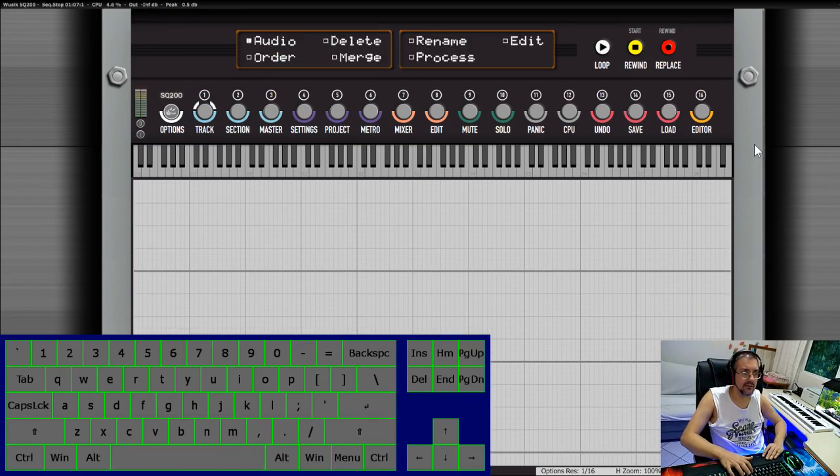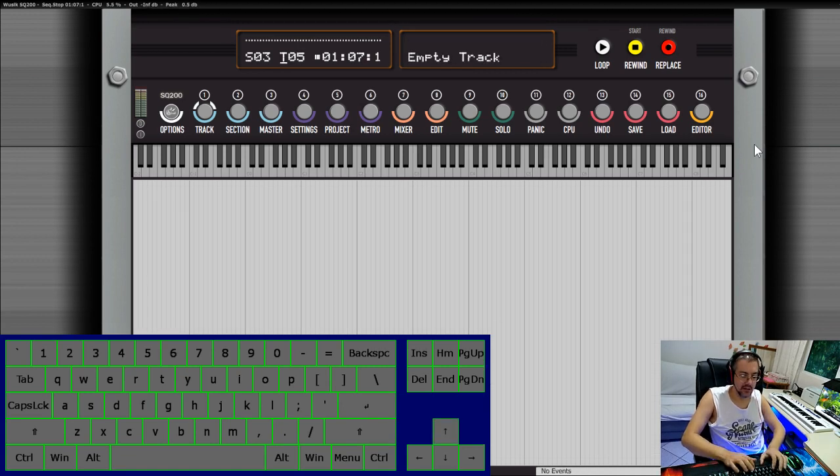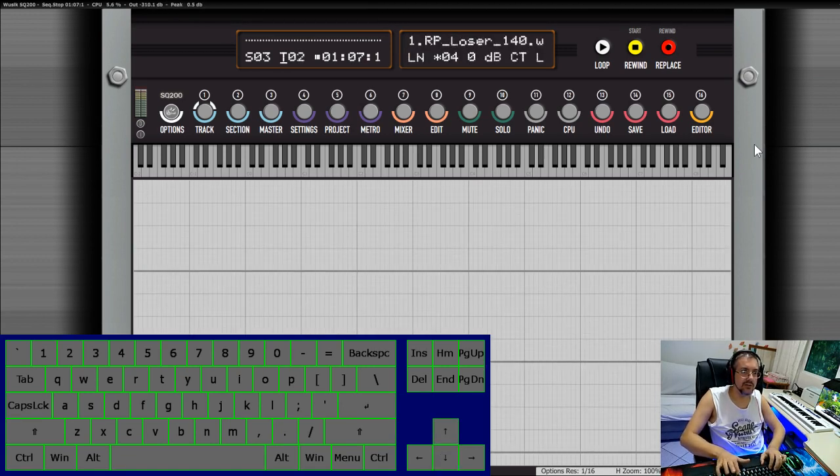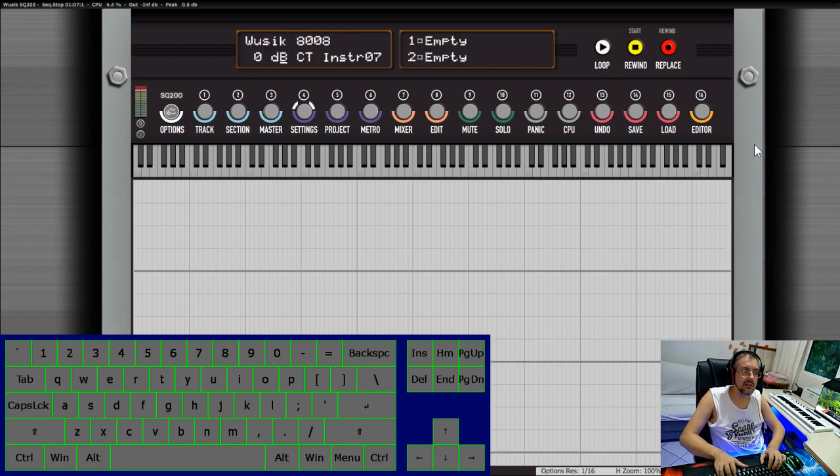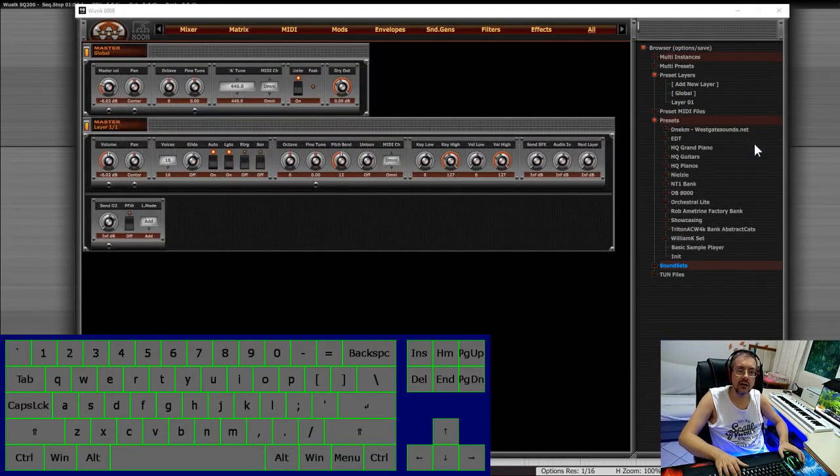It's not a problem that the tracks are not aligned anymore. It's no big deal, because you have a description of each track, so it should be fairly easy to understand what's going on. And I'm going to add another instrument, SQ200, and open the editor.